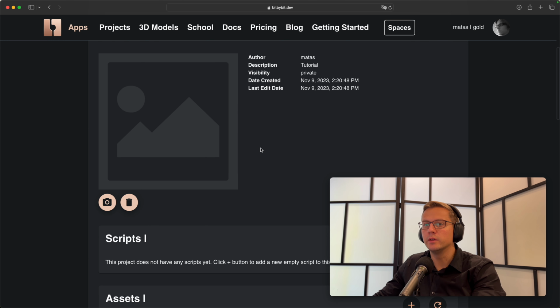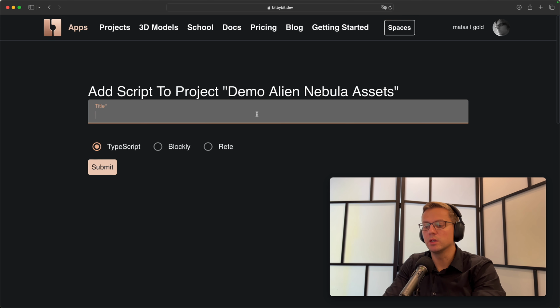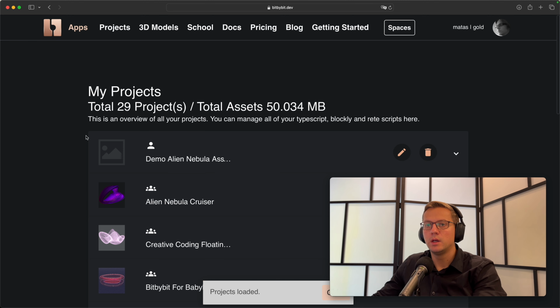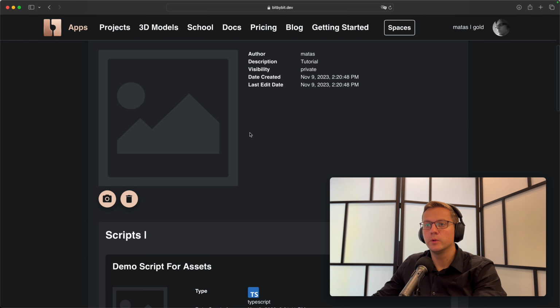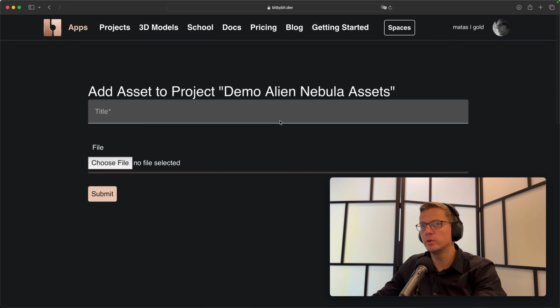And I'll go ahead and first I'll create a script. I'll just name it demo script for assets. It's going to be TypeScript. We'll just use again some things from Babylon. And what we also want to do, we want to import the assets to this project. So we hit this add asset button.